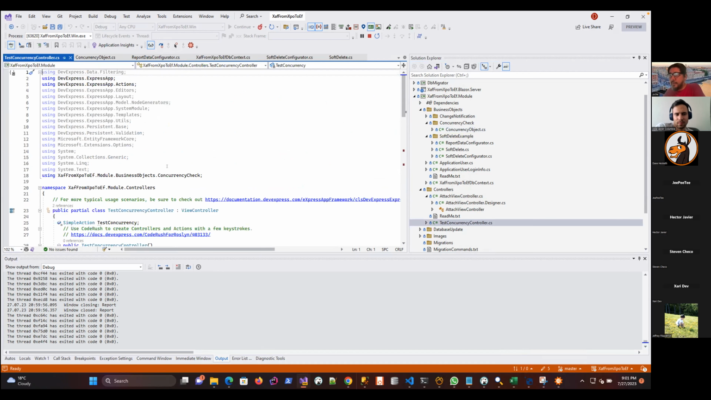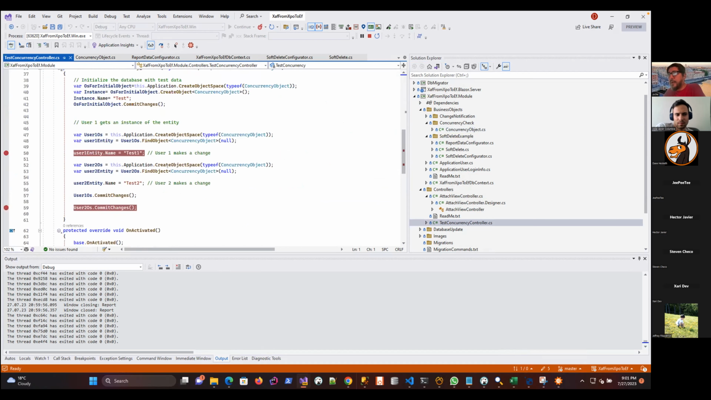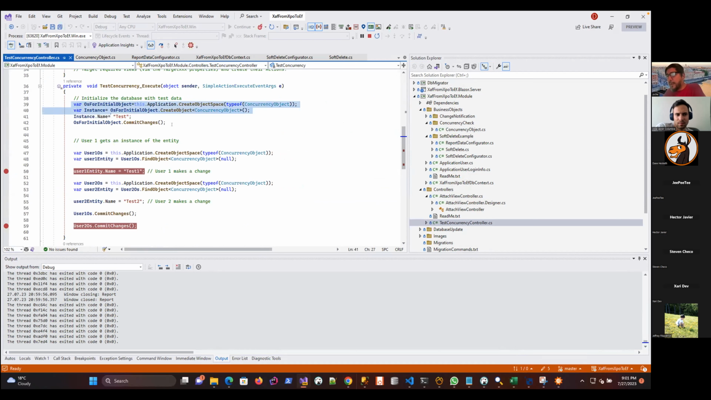So in here, the example is really simple. Basically, we create an object in code with one object space, then we commit that object space. Then we read the same object in two other different object spaces, and then we commit it in one and try to commit it in the second one. That will create a concurrency problem because both of them read the same record, but once it's time to commit, the record has changed because one of them already committed changes. So the second one will actually fail. So let's run that.